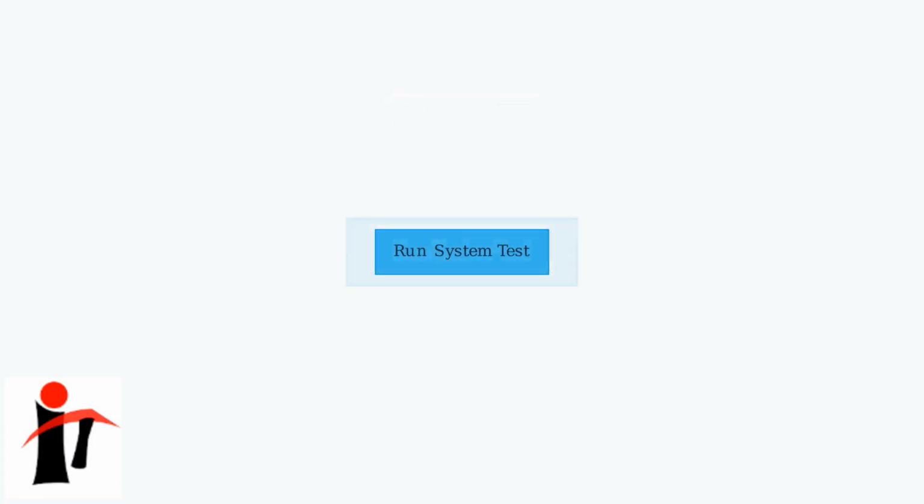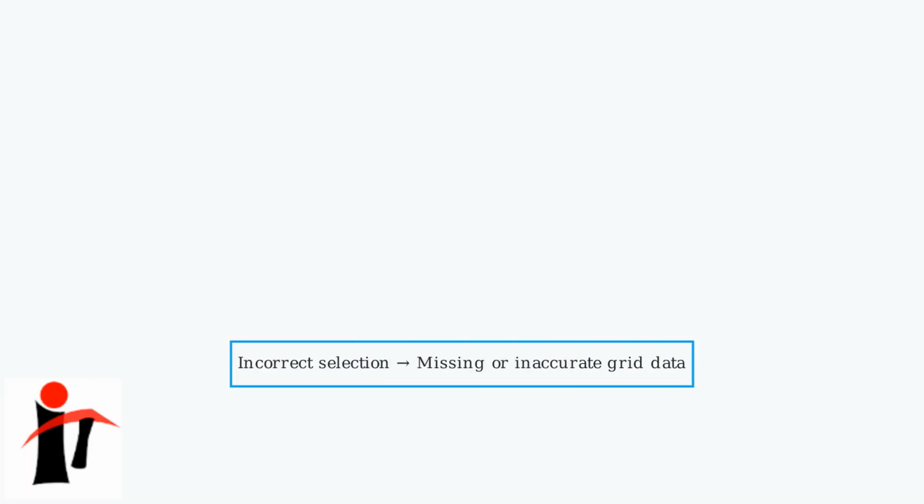After selecting the correct meter, run a system test within the app. This calibrates the current transformers and meter readings to ensure accurate data display. Remember, an incorrect meter selection can lead to inaccurate or missing grid usage data in the app. Always verify your choices before proceeding.